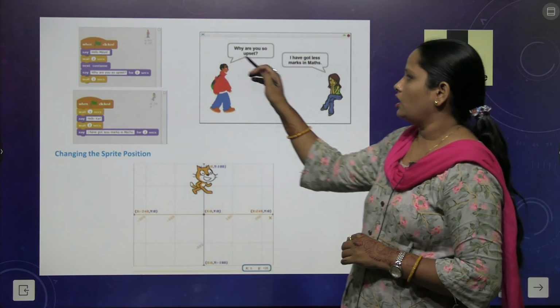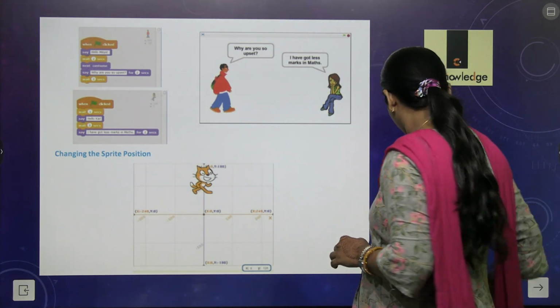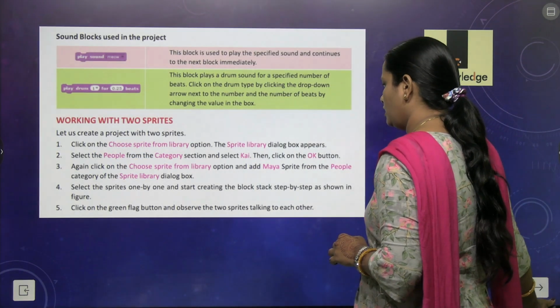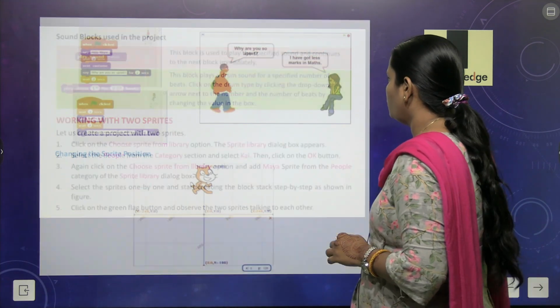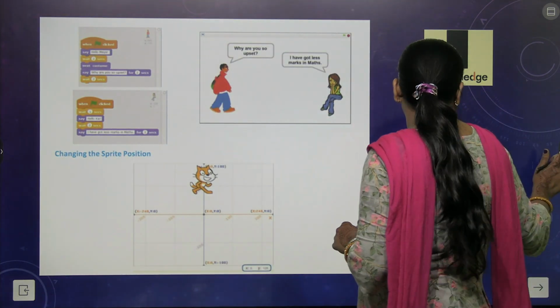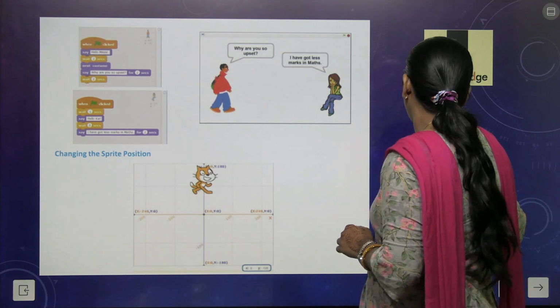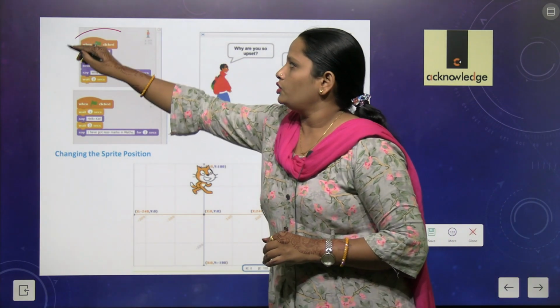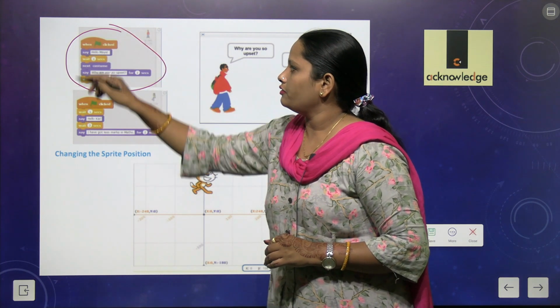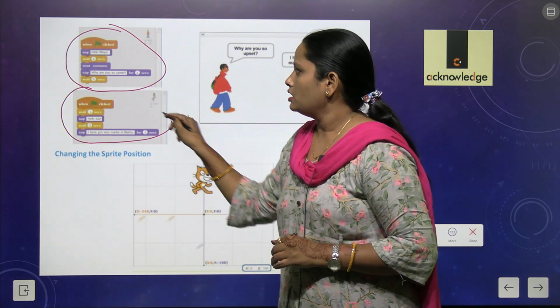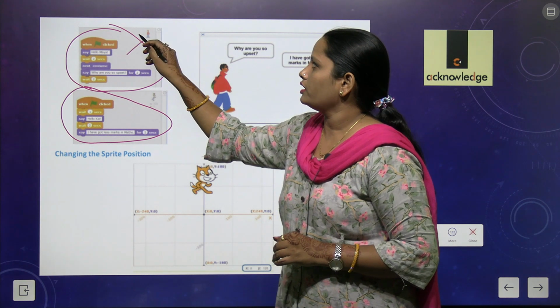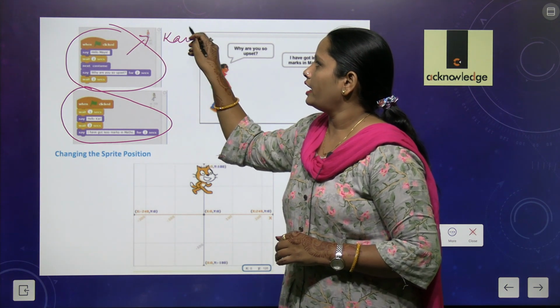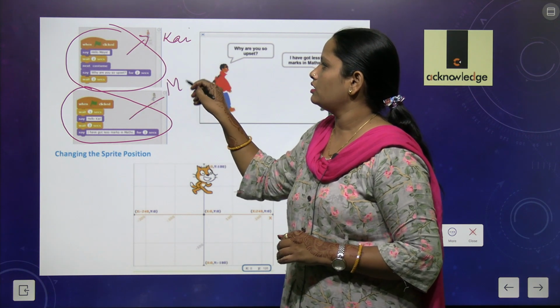So here are Kai and the other one, Maya. Both the sprites are here. We can see two people are there. One is standing and one is sitting. After giving all these instructions, these instructions are for Kai and these instructions are for Maya.